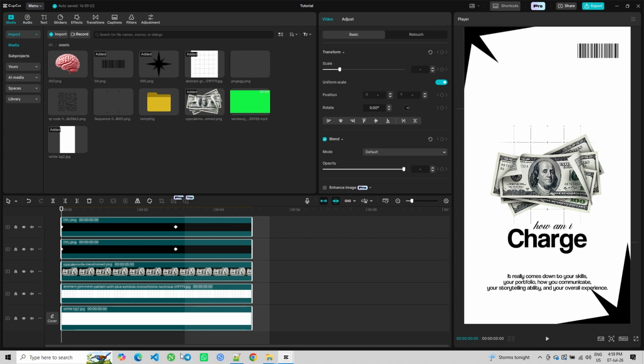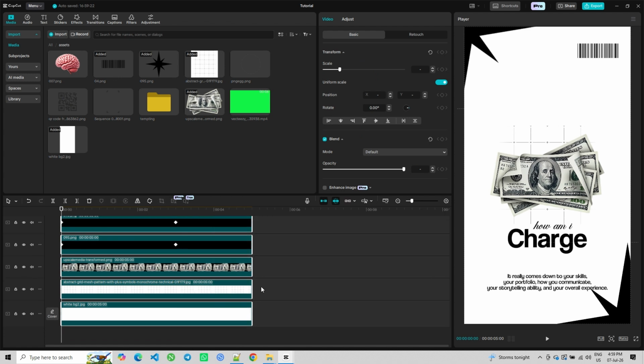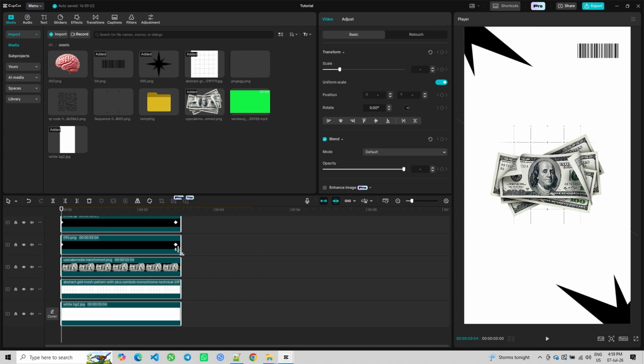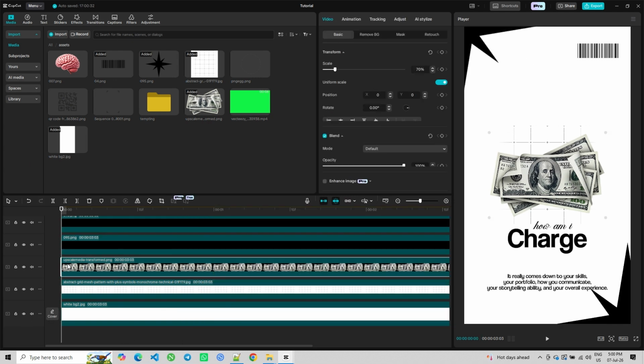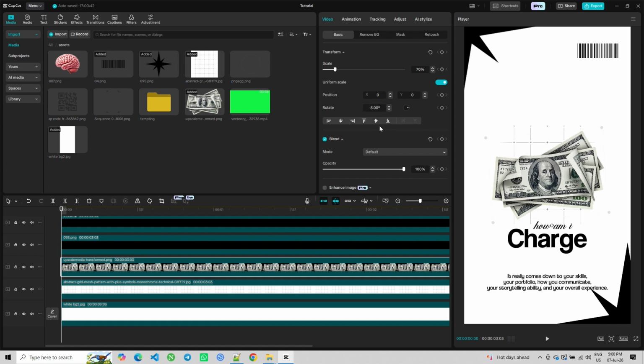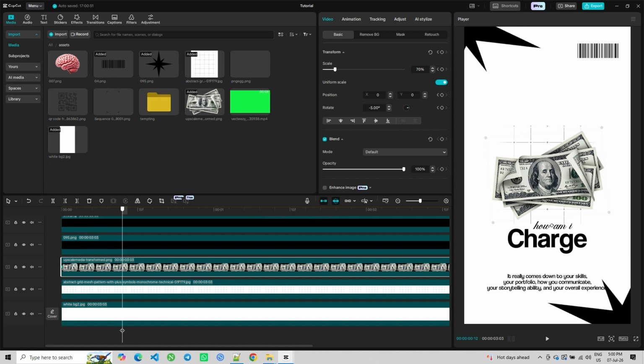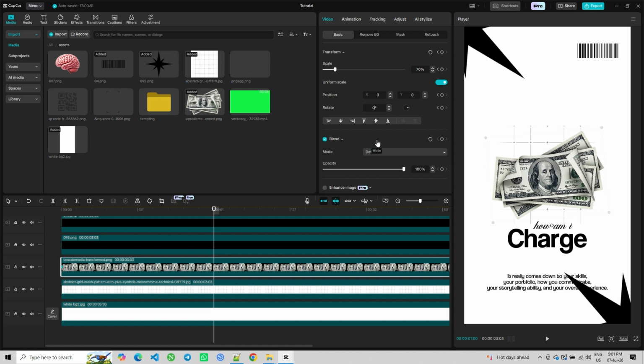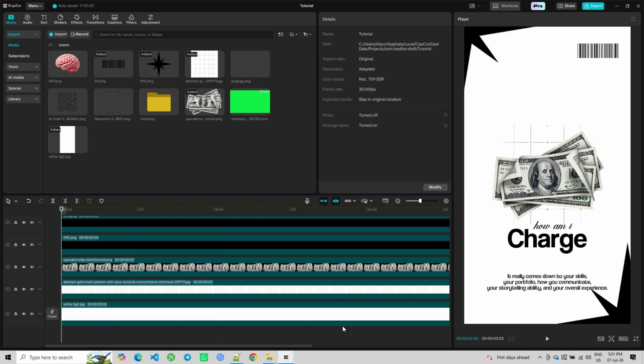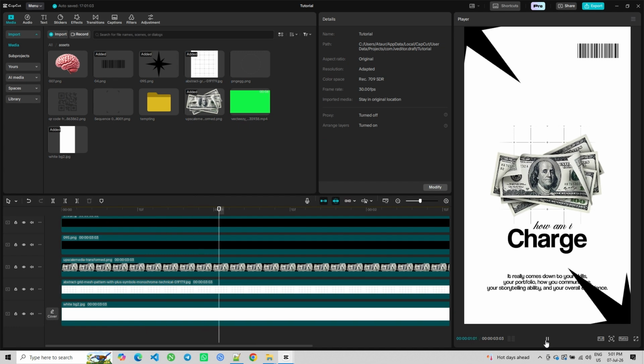Next, select all the image layers except the text layers. Then trim them. Now select the money overlay layer and rotate it to -5 degrees. Add a keyframe at the beginning. Move the playhead forward and set the rotation to 0 degrees. CapCut will automatically create the second keyframe.